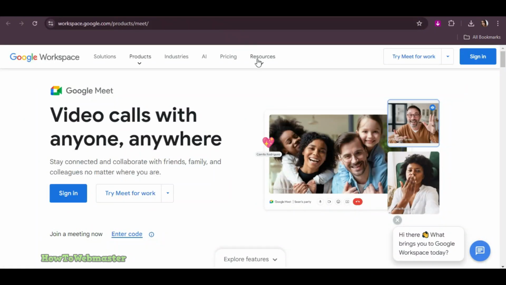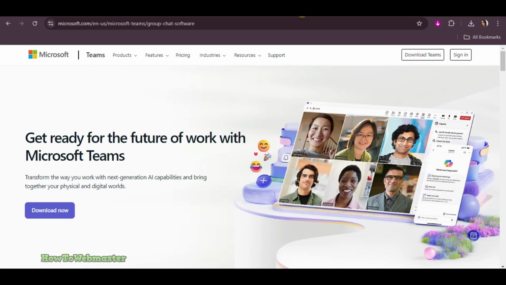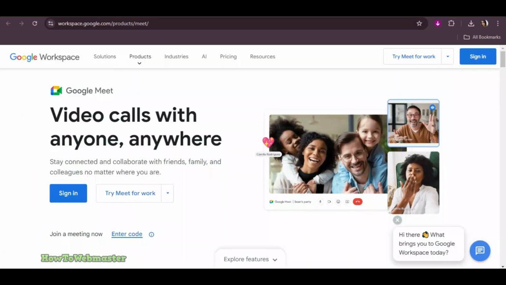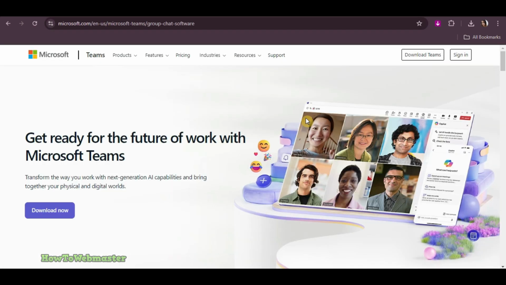Need a reliable free way to stay connected? In today's video, we are reviewing the top 5 free video conferencing tools. Let's find the perfect tool for you.